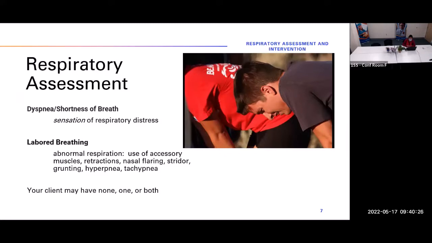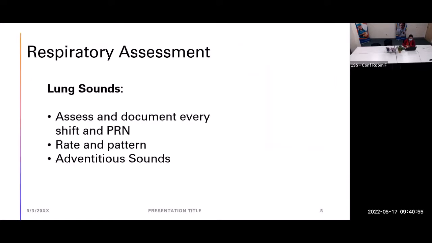Dyspnea is the sensation of respiratory distress. Your clients might say, I feel like I can't breathe. That would be dyspnea. Labored breathing is when you actually see the signs. So you might see abnormal respiration. You might see accessory muscles being used, retractions, nasal flaring, stridor, grunting, hyperpnea, tachypnea. It's possible you could have dyspnea without labored breathing. You could have labored breathing without dyspnea. You could have none of them. You could have both of them. So they are a little bit different.